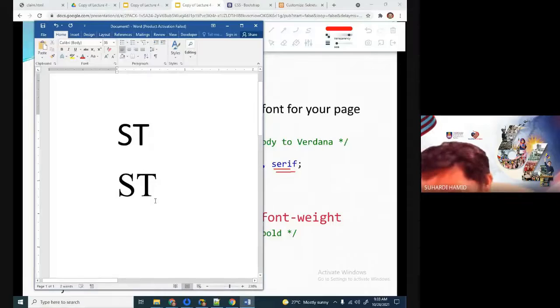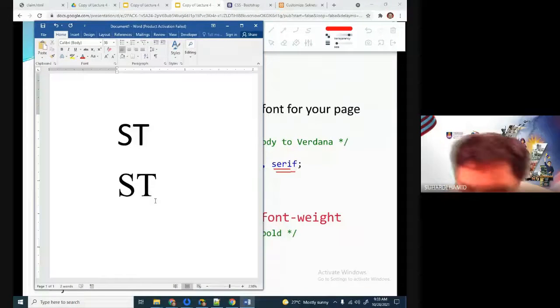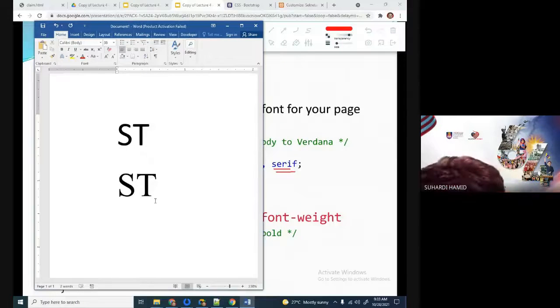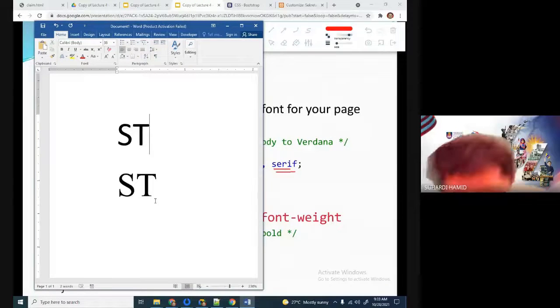So what's the purpose of having a serif or not having a serif? Basically, by having a serif, it supposedly helps you read better. Supposedly. And this has been covered when you studied CSC253, in Part 1.